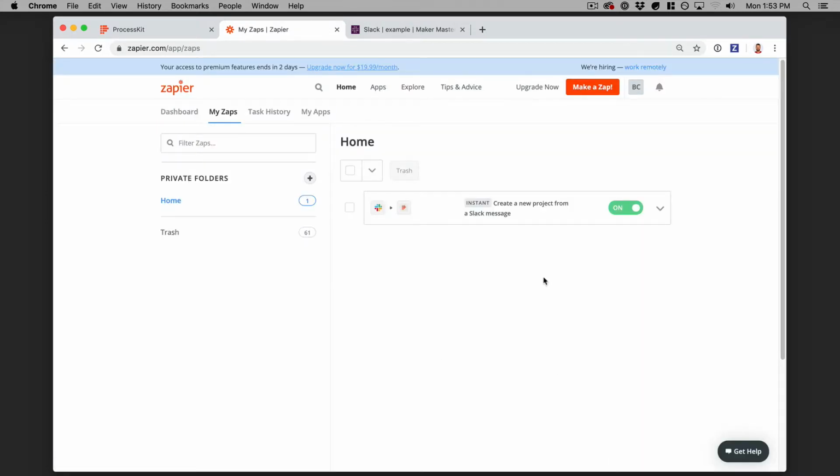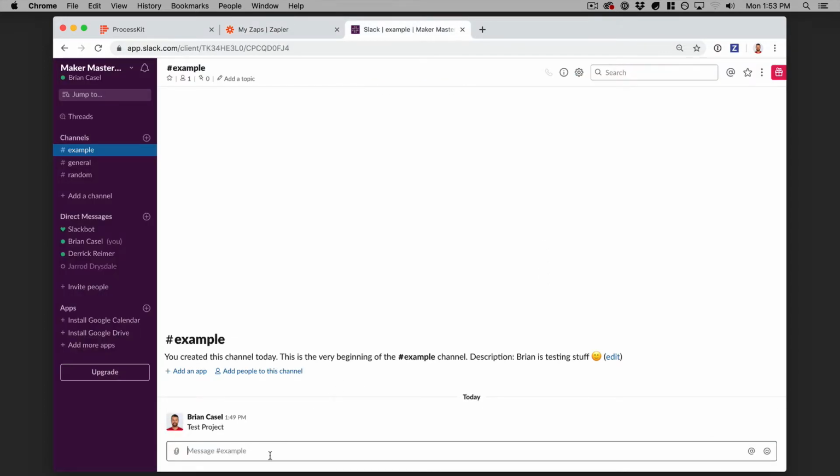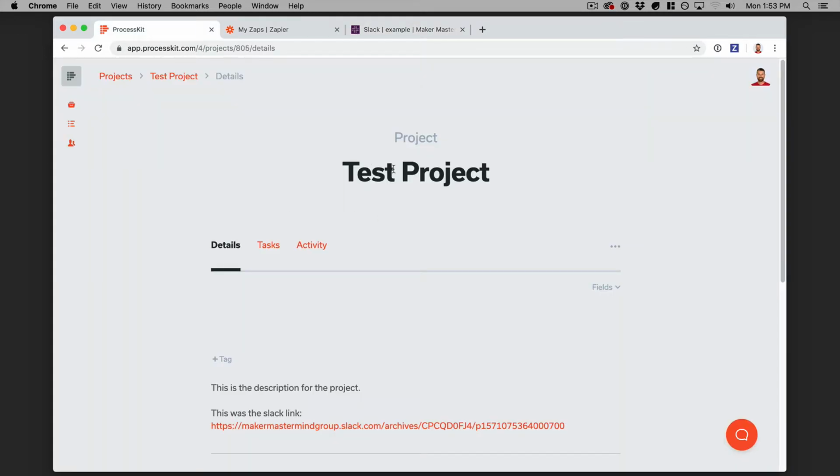And so now let's actually go ahead and test this out in the wild. Let's create a new project. We'll just call this one test project 2. Something to keep in mind: if you use the text of a project that already exists, like if I were to just put in test project here, we already have a project in ProcessKit called test project, and that will fail, because in ProcessKit you can't have two projects that use the same title.